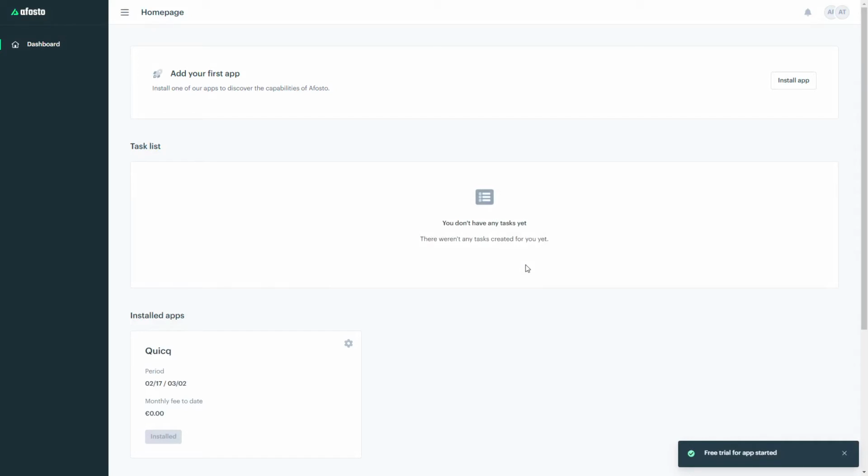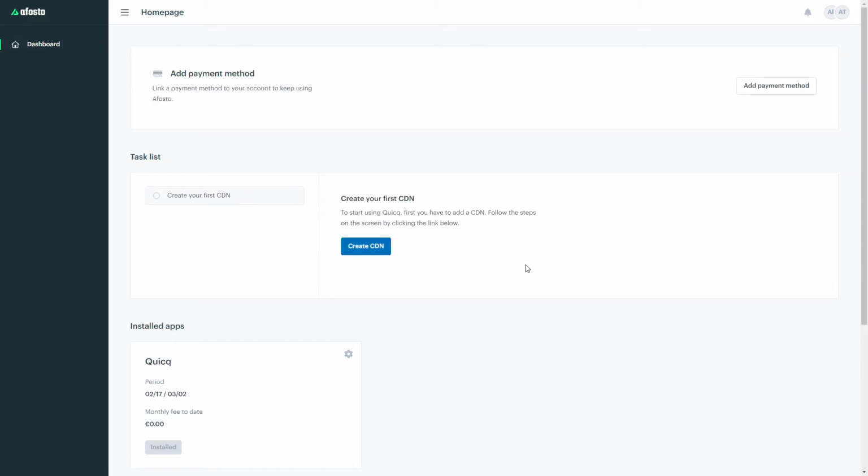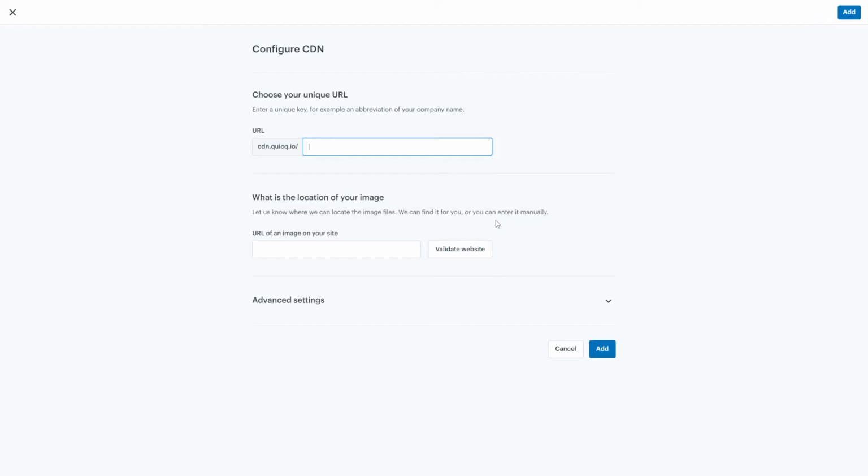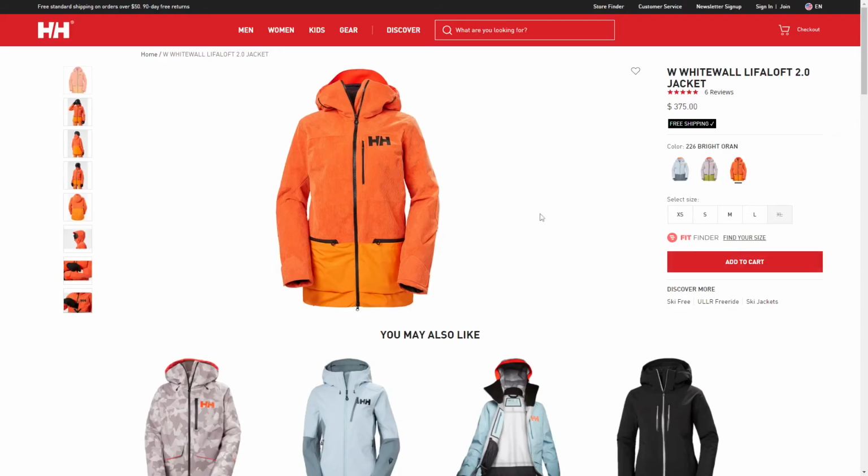Now let's set up your first Quicq CDN, which will serve your images in an optimized format through our lightning-fast CDN. Do this by clicking on Create CDN, which will open up the admin panel. Here you can choose a unique URL key, which could be your company name or a short version of your company name. Then we'll select the URL of an image on your website.